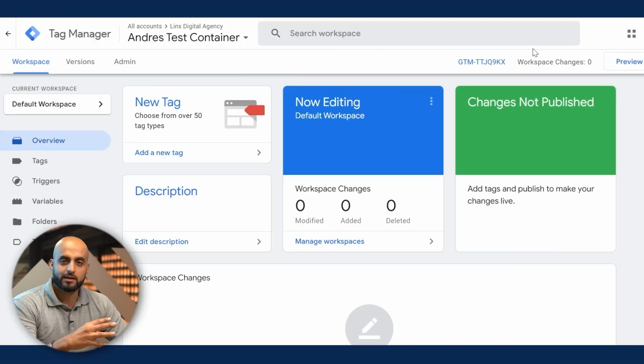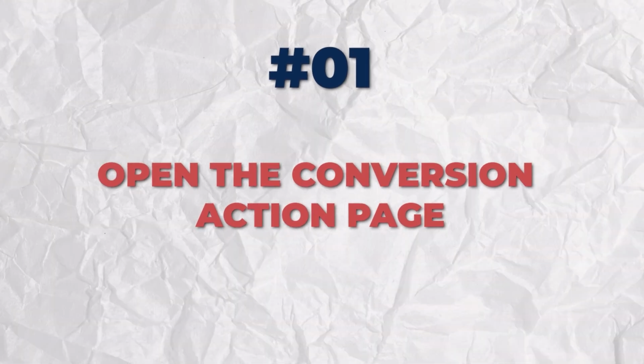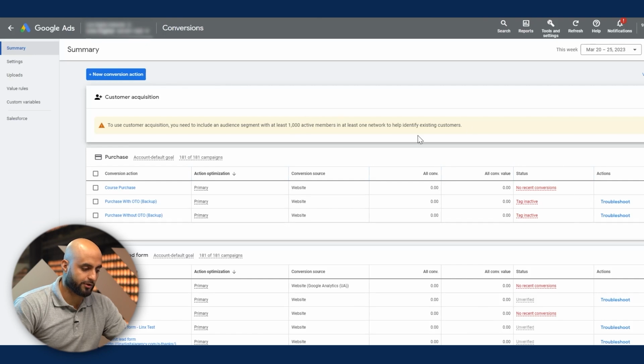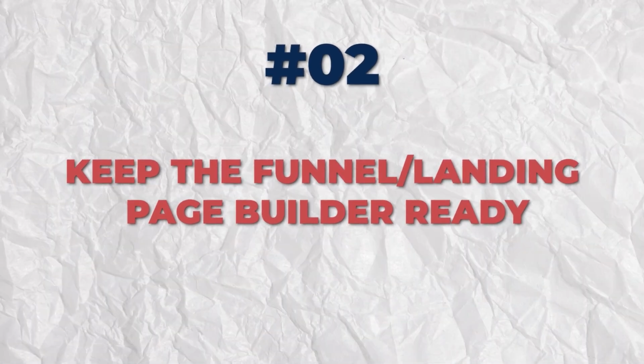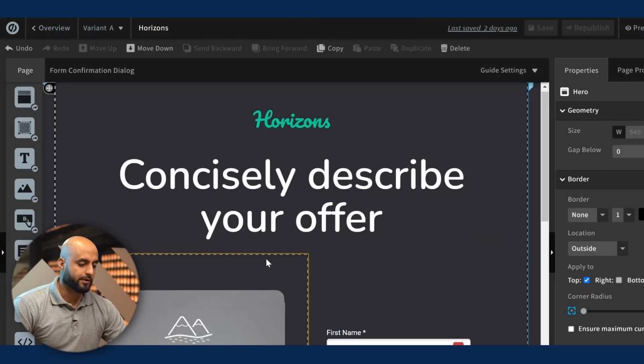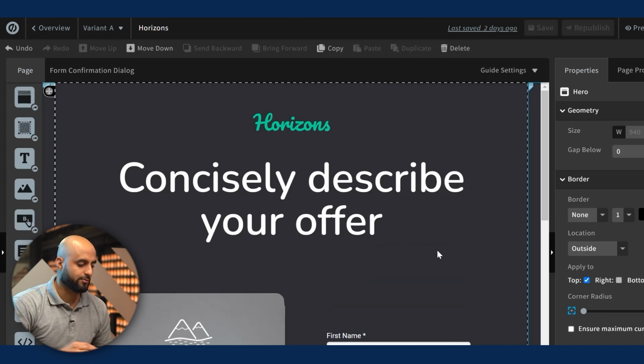The things that you need before setting up Google Tag Manager is make sure that you have the conversion actions page open, okay, because this is what you're gonna use to create these conversions and to synchronize them with GTM. So that's the first thing. And then the second thing, whatever funnel builder, right, landing page builder you're using, you wanna open that as well because you're gonna be adding some script to those specific pages.